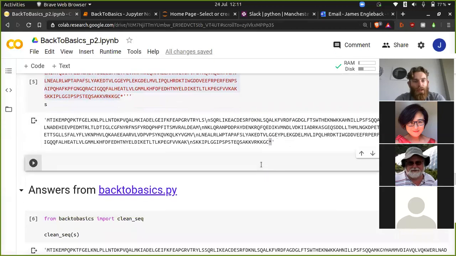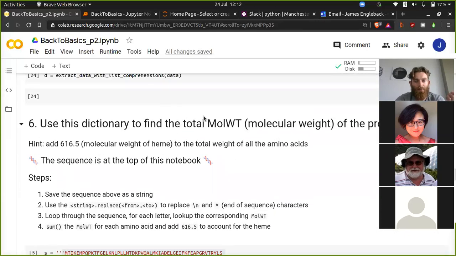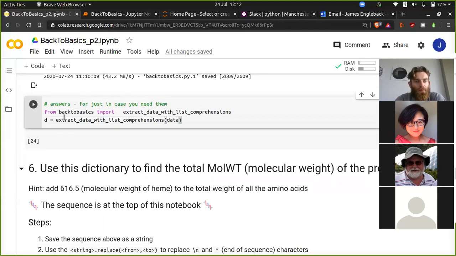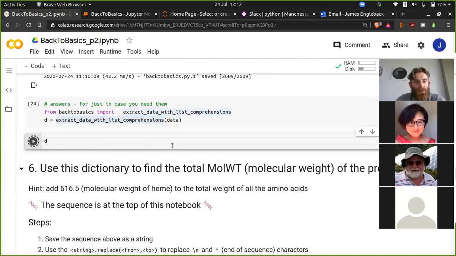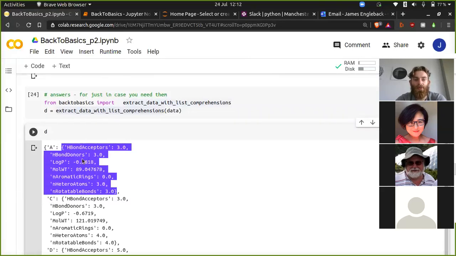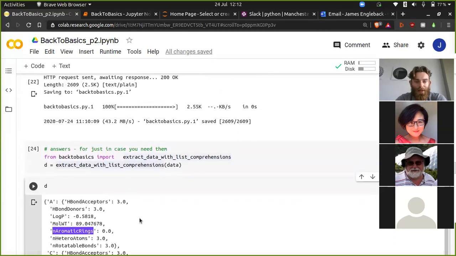Okay, so we'll kick off this session with finishing exercise number 6. If you've run the cells, then you should have this variable D, which should be a dictionary that contains all of the amino acids, all 20 letters, and each one of those has a dictionary inside it that corresponds to various molecular properties, like, for example, this molecular weight, the number of aromatic rings, and so on.